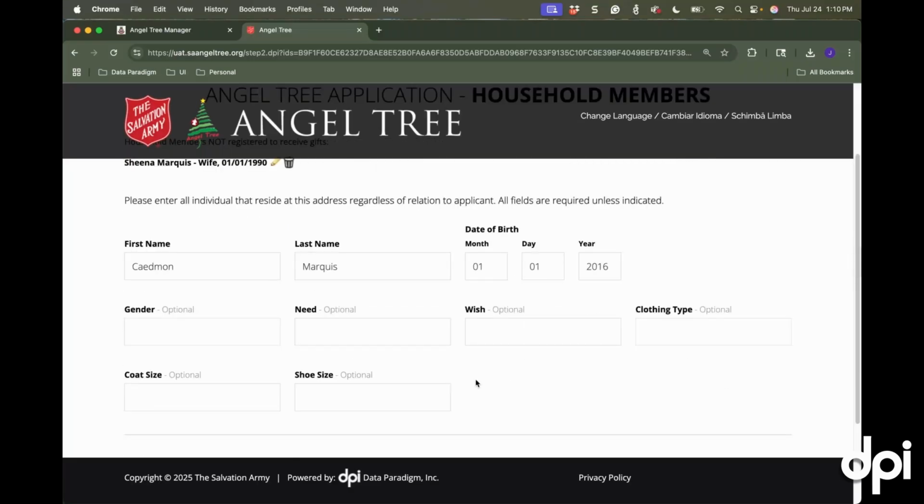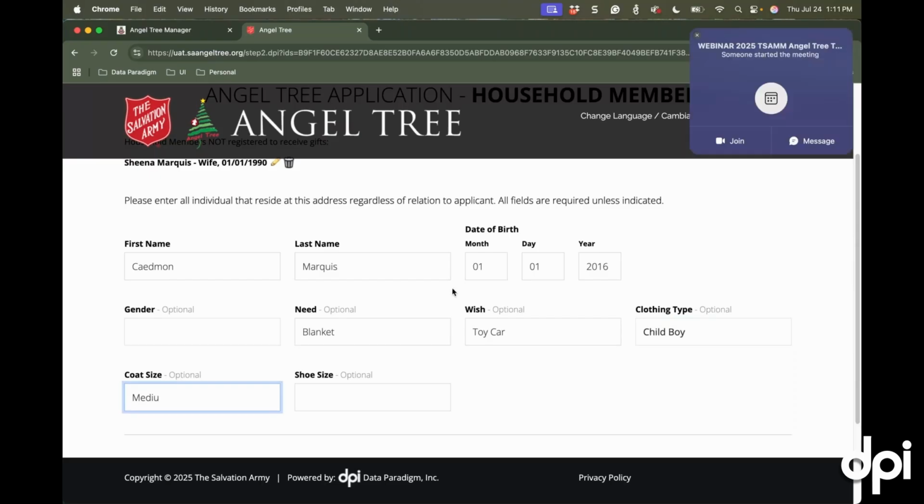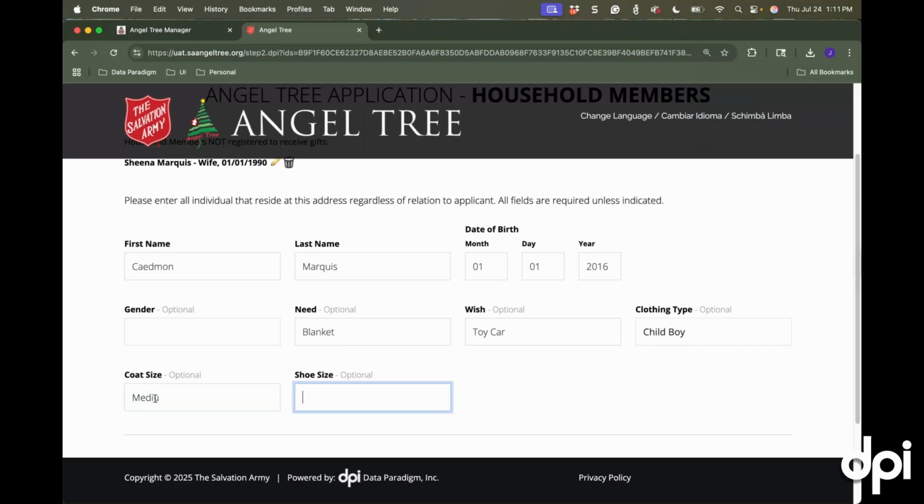One thing I want to highlight that also rolled out last year, and this is driven from Commissioners Conference, is the gender field here is optional and it's not configurable. We only can select male or female. So if I say that he needs a blanket and his wish is for a toy car, we'll go through, select my clothing type, my coat size, oh, apologies, and my shoe size, right? I'll go ahead and put this information in. And I'm going to go ahead and click Save.